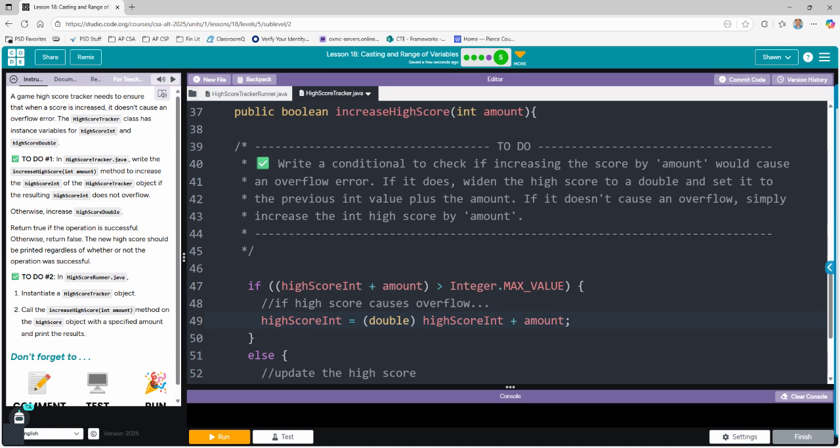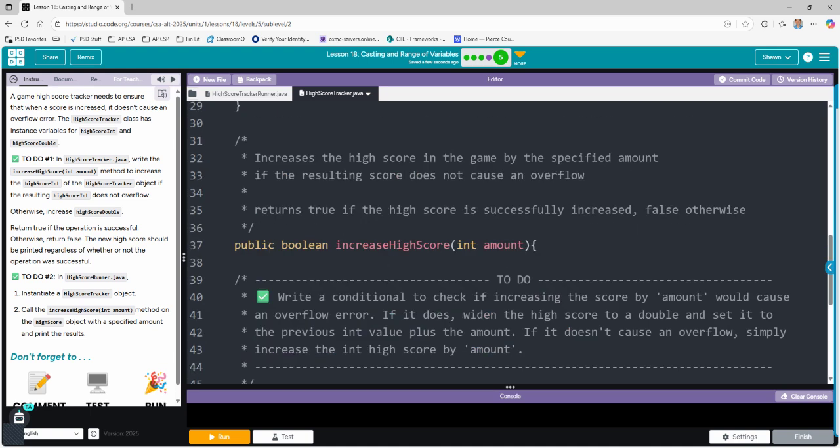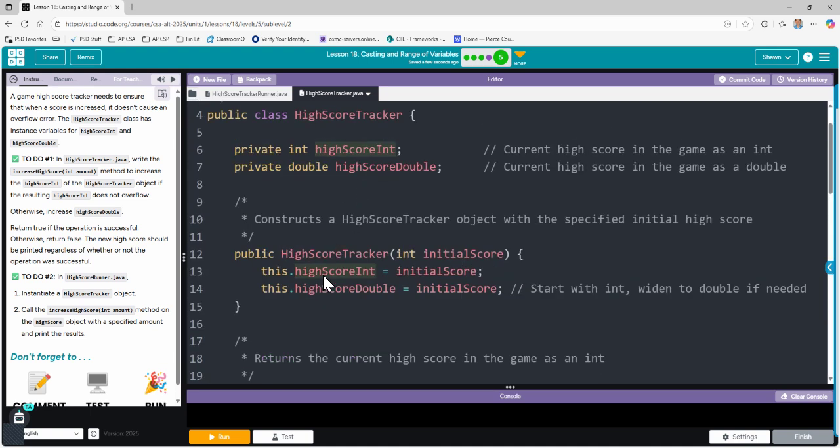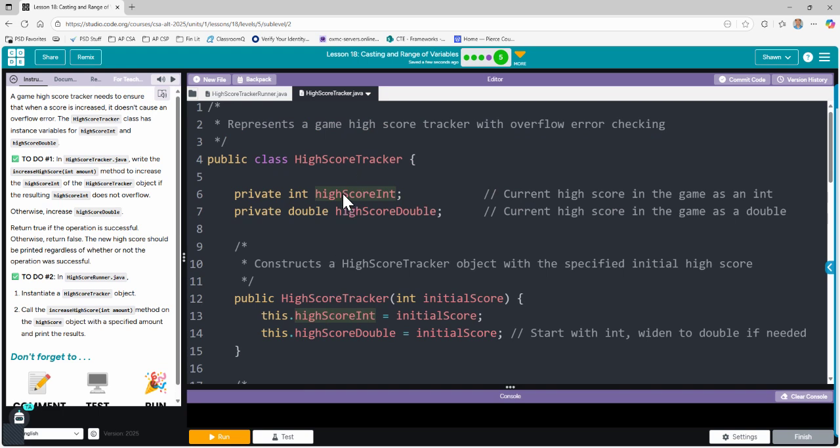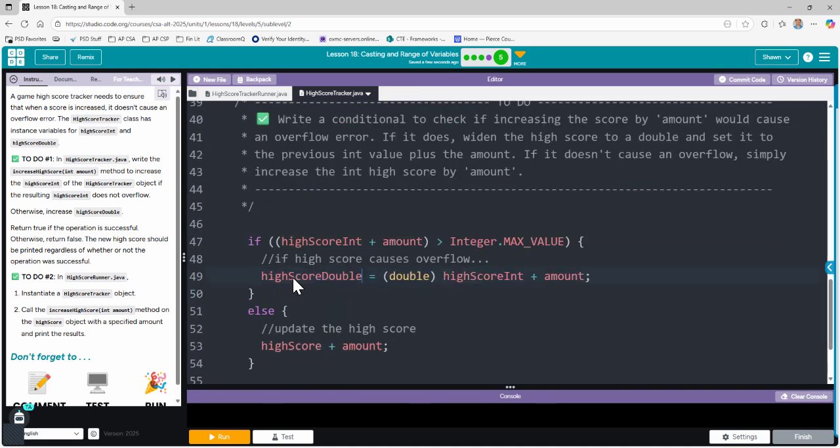What's probably going to happen here, though, just keep in mind, high score int started off as an integer, right? Didn't it? So what I need to do is, if I try to store something in an int that's a double, that becomes a problem. So guess what we're going to store it as? A high score double. There we go.